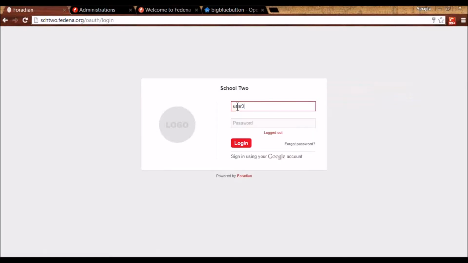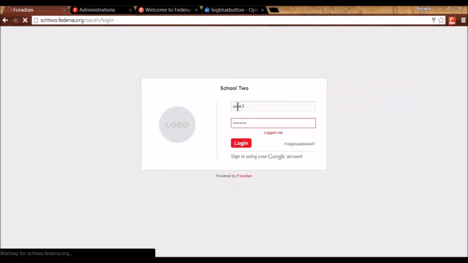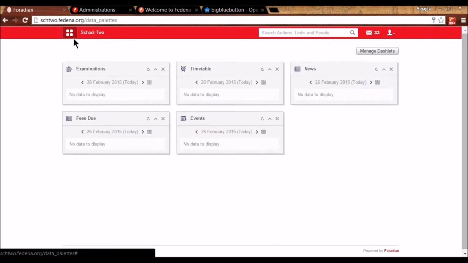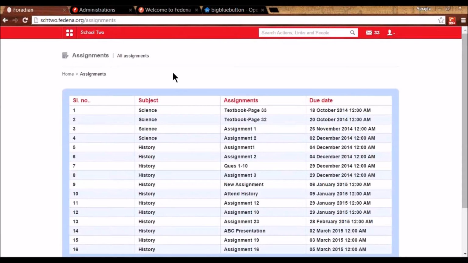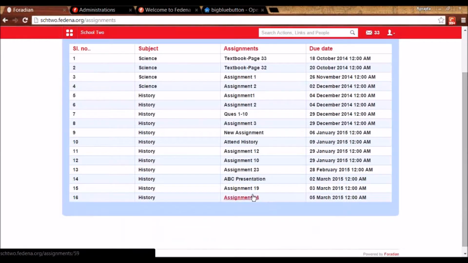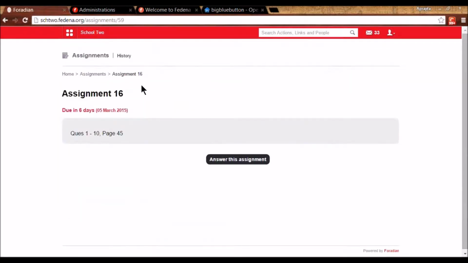I'm logging in as one of the students now. And here I'll be able to go to academics, and I'll have assignment. And here I'll be able to see the assignment. So this was the assignment that is just created. And when I click on the name of the assignment, I'll be able to see the other details as well.